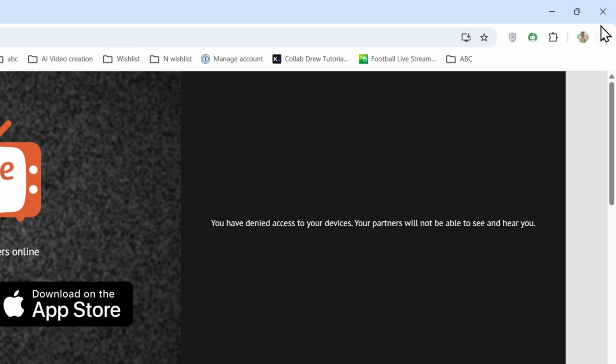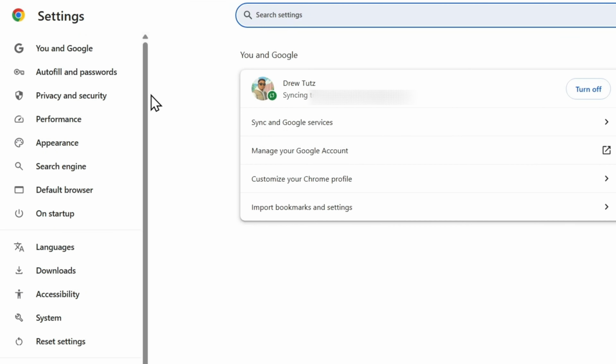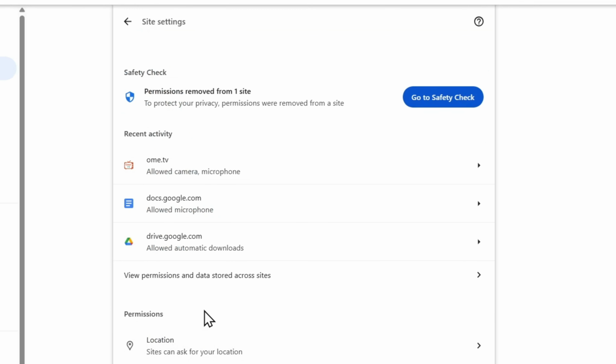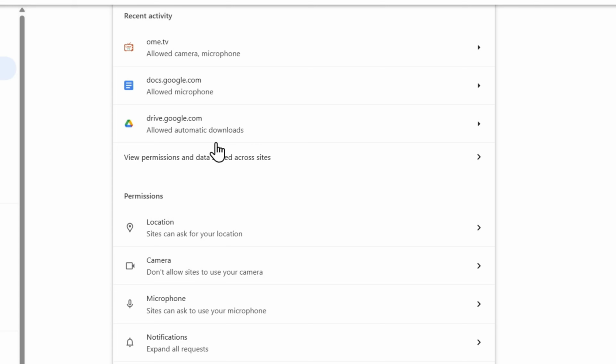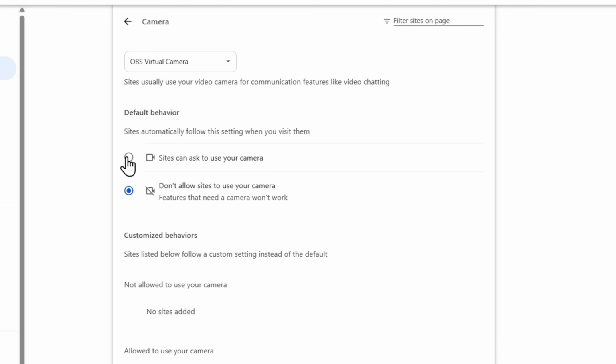Next, you want to click the three dots on the upper right and go down to where it says settings, then click on privacy and security. Then from here, go down to where it says site settings. Basically from here, you want to look under permissions and you will find your camera options. Click on that and set this to sites can ask to use my camera and enable this.